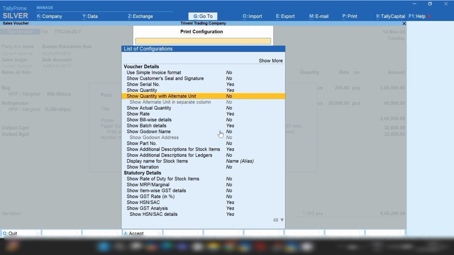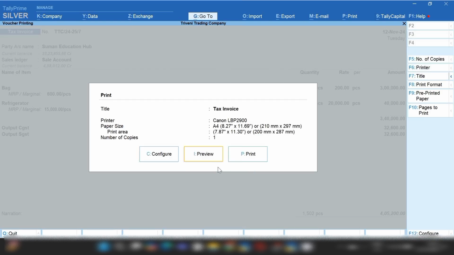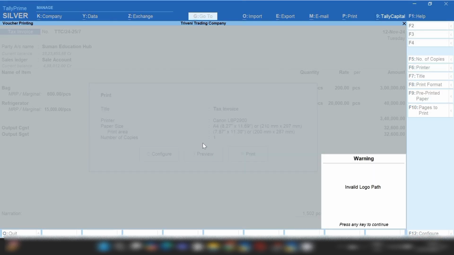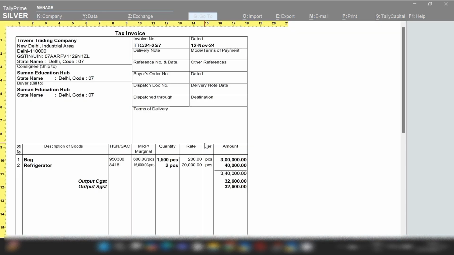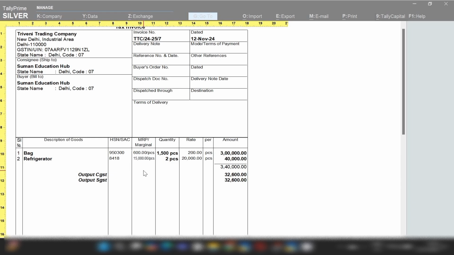Click on the configure option, and under statutory details you can see the show MRP marginal option. Mark this option yes, and let me show you the print preview again so that we can see. Now after configuring you can see the MRP marginal column has been added next to the HSN code. So this is how you can add an MRP column in your sales invoices for all the products you want to mention.